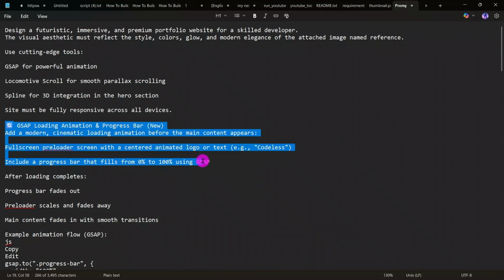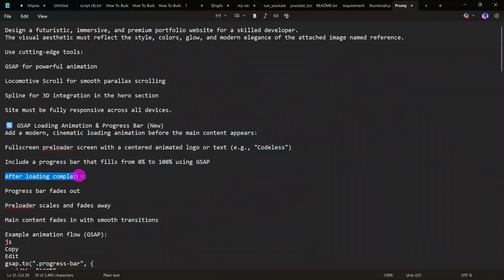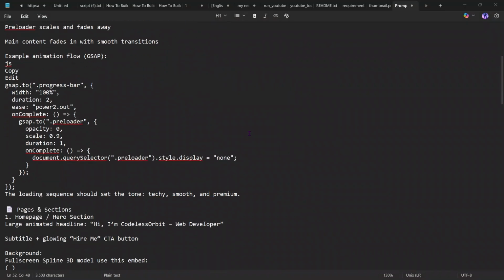GSAP loading animation in progress bar, new. Add a modern cinematic loading animation before the main content appears. Full screen preloader screen with a centered animated logo or text. Here you can place your own name. Next, we said include a progress bar that fills from 0% to 100% using GSAP. After loading completes, progress bar fades out, preloader scales and fades away, main content fades in with smooth transition.